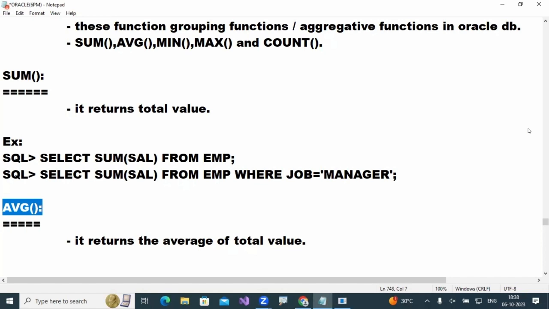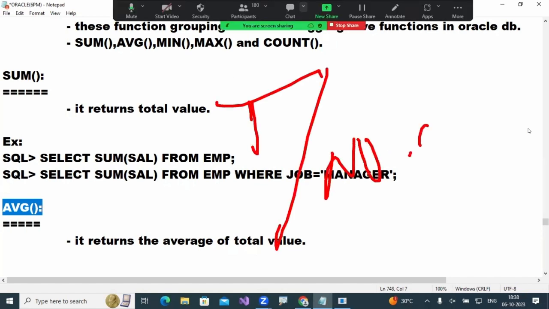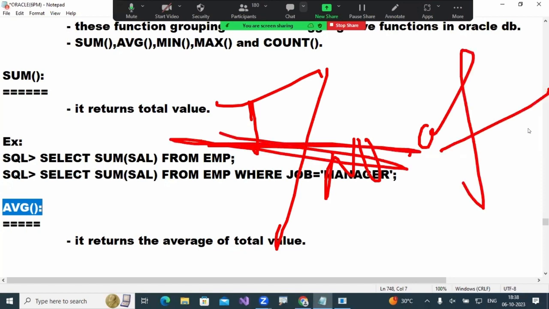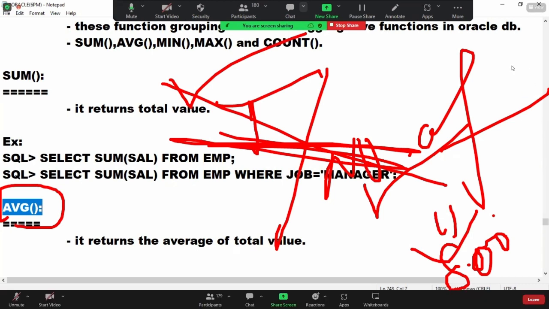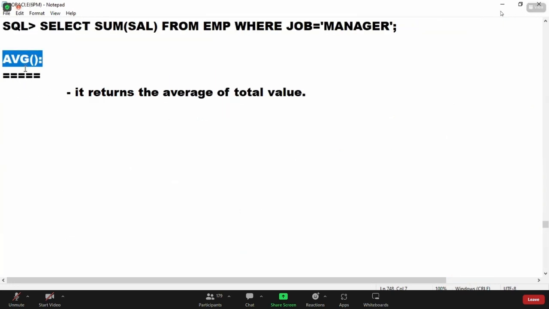Internally, what is average here? Total by number of objects. But these two tasks are automatically performed by your Oracle. So when I'm using this function, it finds the total, counts the number of rows, does the division, and finally whatever the average is, that average value is directly sent to us. The user doesn't need to first count the total, then count the number of rows, then do the division, and finally get the average. So this much process is not necessary when we are using the average function.